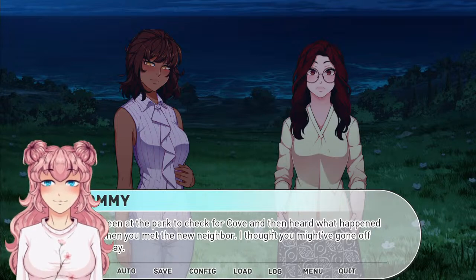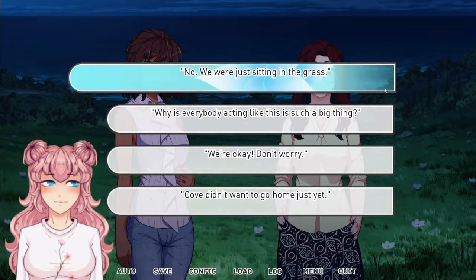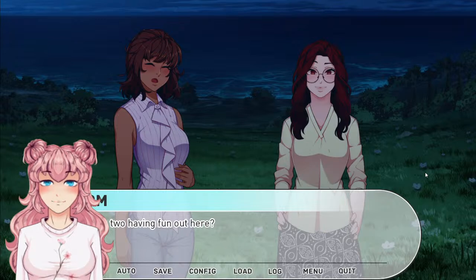We had been at the park to check for Cove, then heard what happened earlier when you met the new neighbour. I thought you might have gone off further away. Let's just say we were just sitting in the grass. Okay, so this one is mummy, and this one is mum. Were you two having fun out here?